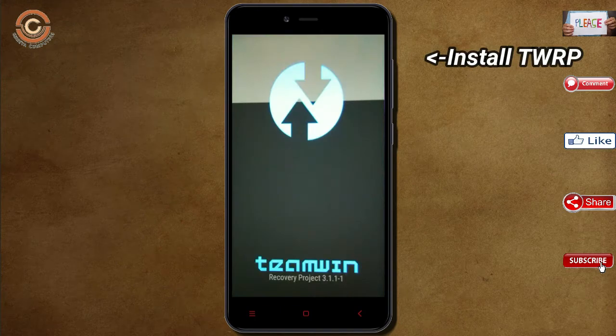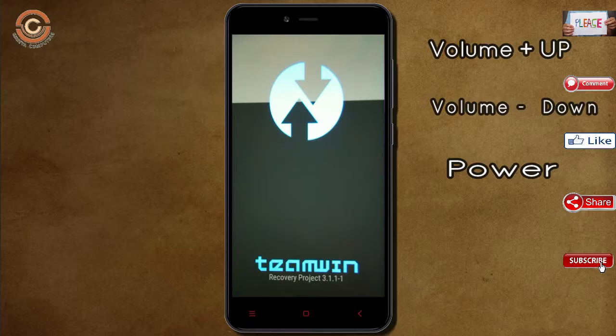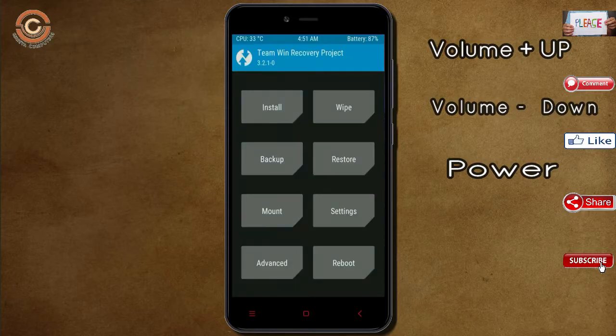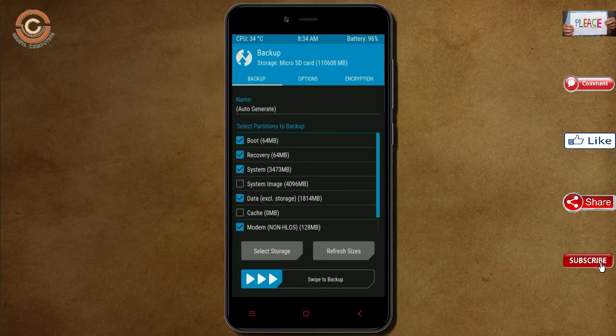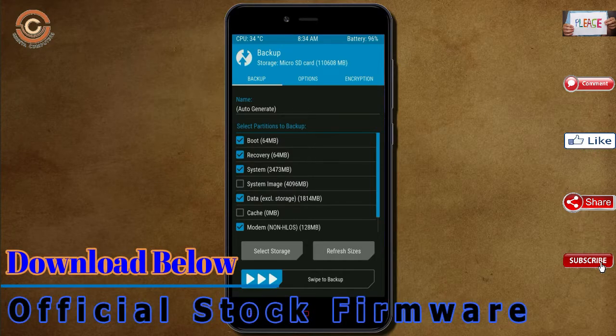Let us boot our device into TWRP recovery mode by pressing volume up, volume down and power button simultaneously. Then we have to take a complete backup before we flash the custom ROM. Select backup. We have to choose boot, recovery, system, data and modem. After selecting these, swipe right to confirm.